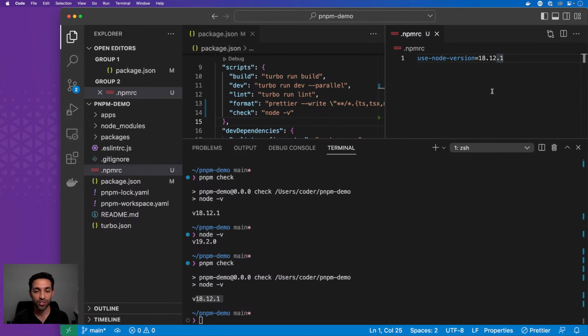As you change projects, change directories, PNPM will automatically switch that version for you whenever you're running any of the scripts for your project. So that's PNPM. I think I'm going to use this going forward for my new projects and just get a feel for it, see how much faster it is than Yarn and NPM, as well as just reducing the number of tools that I'm using. Don't use Volta anymore.